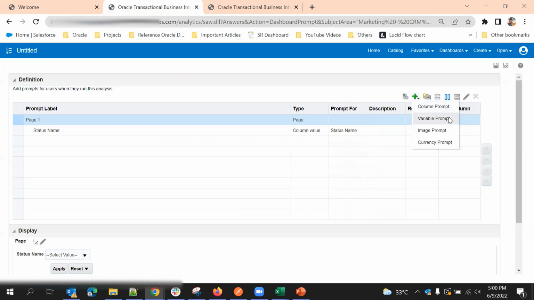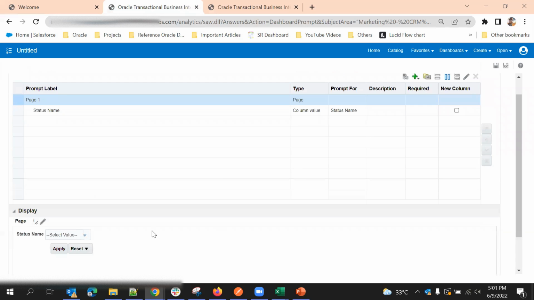If we use a variable prompt, we need to give some particular name, and to that name we can give some custom values, like we can use some SQL results. And for the image prompt, I'm not sure, we'll try it in the advanced topics. The preview we can see here in the status. We can see the list of values available for this field.